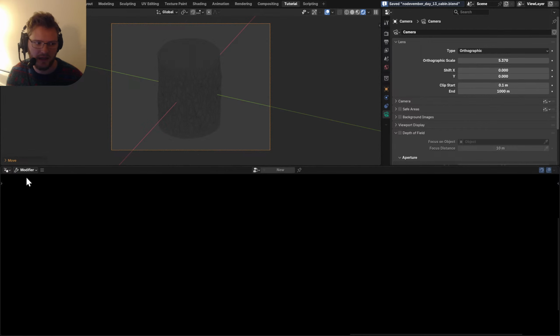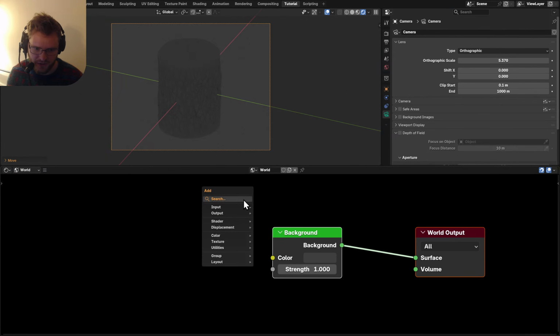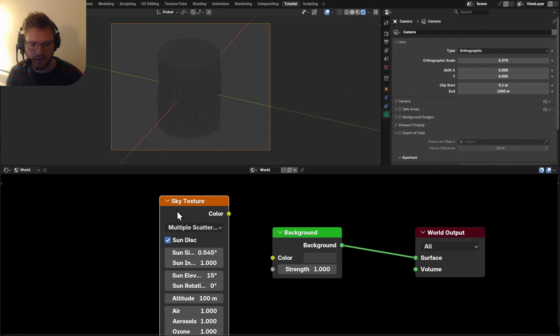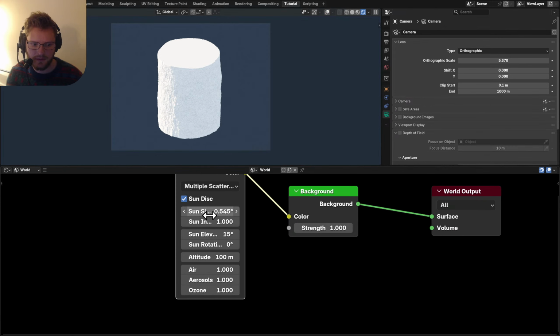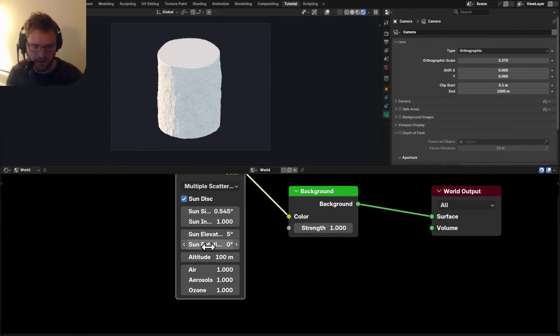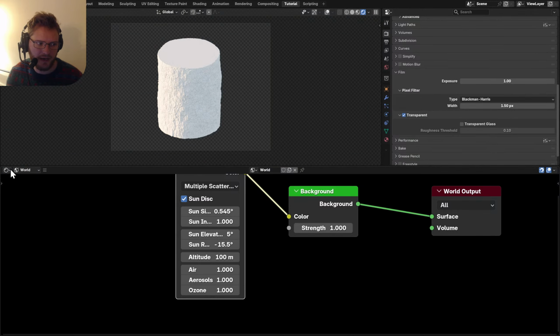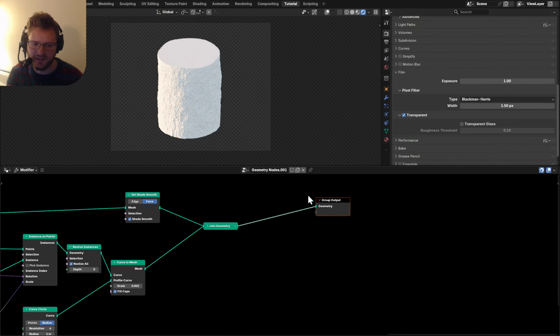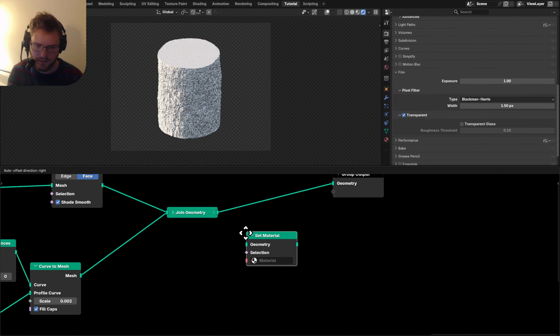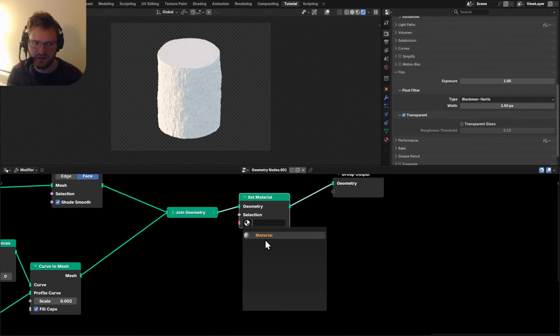Okay. I like that camera. For shading, because it's Nodevember, HDRIs are not allowed. I'm going to use the sky texture. Low angle. Something like that to get a bright and a dark side, I think usually looks quite good. And to see what we are doing, let's get rid of the background, add a material. What is that material going to be?